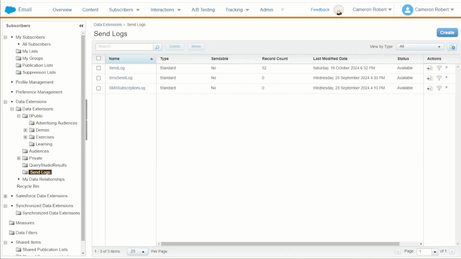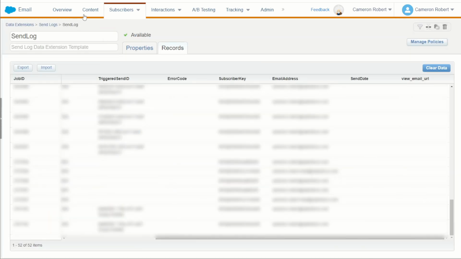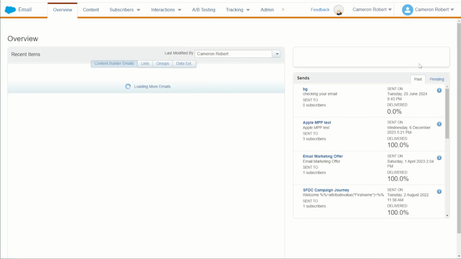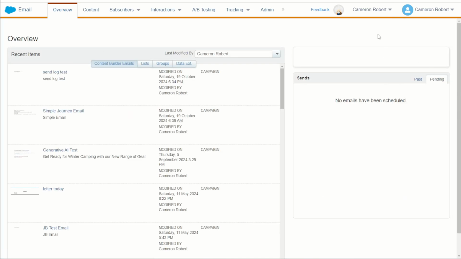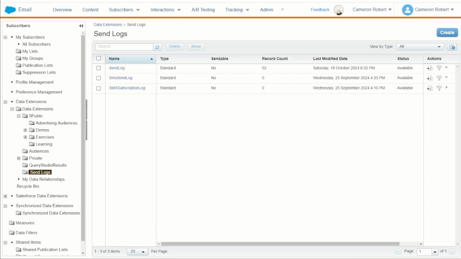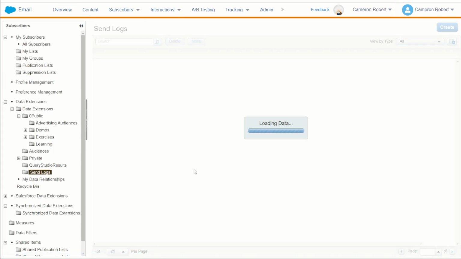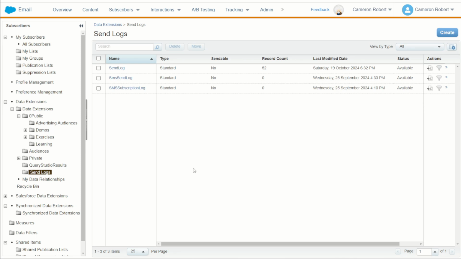Still 52. So what I can do is I can actually go back a level into my overview and see what my pending sends are. No pending sends. Okay, so we actually do have a recent send activity. So back into our send log. Let's check again. Still 52 records. All right, so it might take a second longer and we should see that record come through.